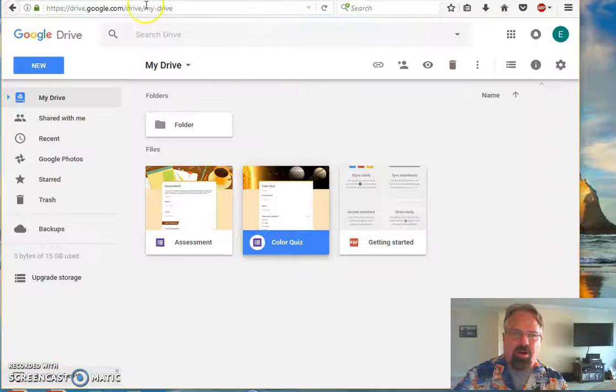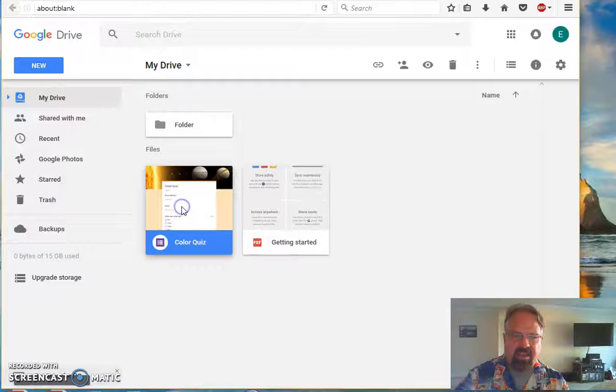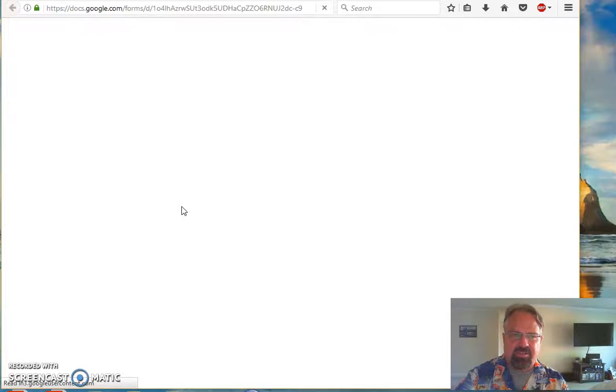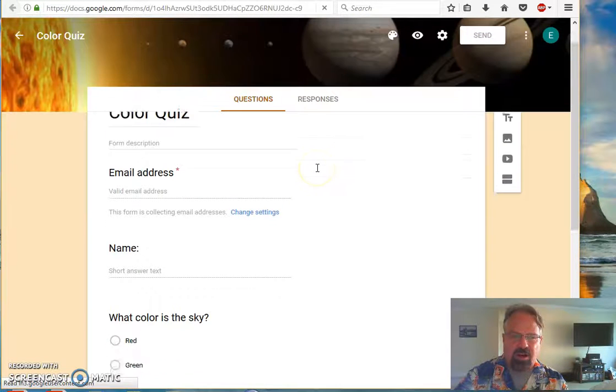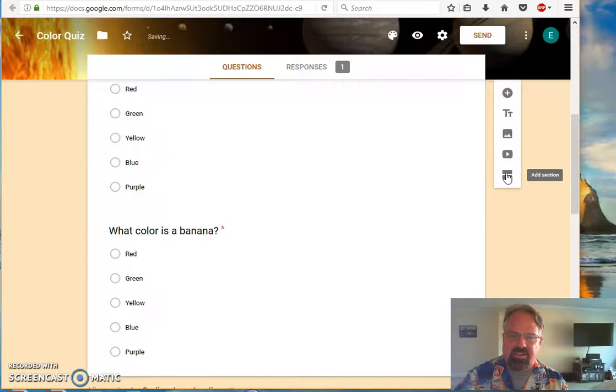But let's go to our quiz from yesterday and see how that looks. Let's go ahead and remove this one. And this is yesterday's quiz. Alright, now, so far we have a short multiple choice quiz. Now let's add another section so that we can add more questions. Now add a section is right up here on this form. Add a section means to add a new page to the quiz.